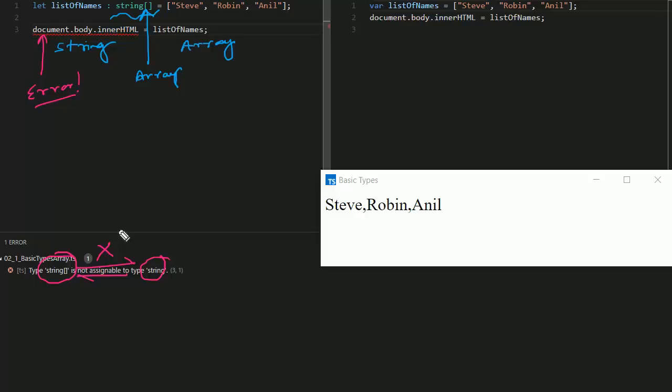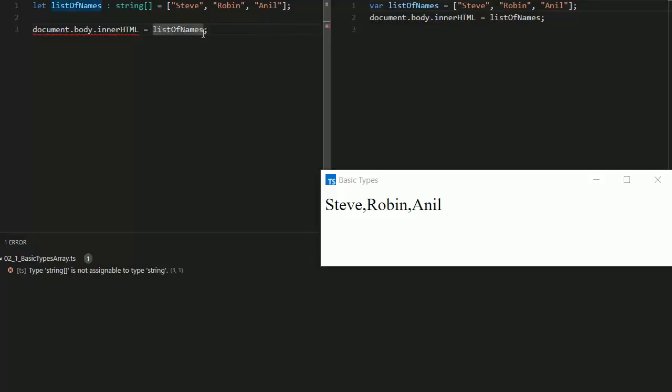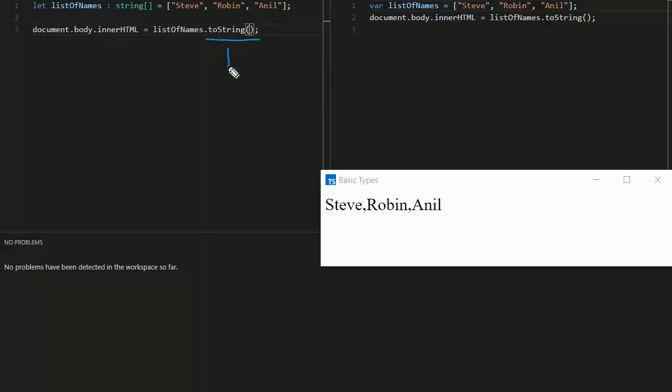So if we change list of names to the string representation by using the toString function, then the error will be removed, but there is no change in the output in the browser.